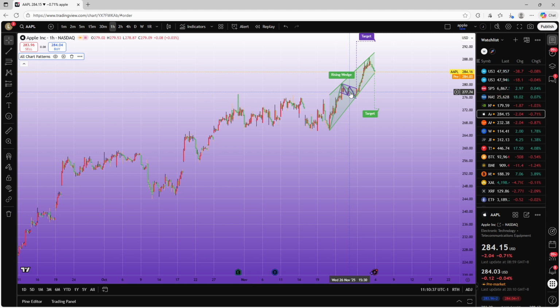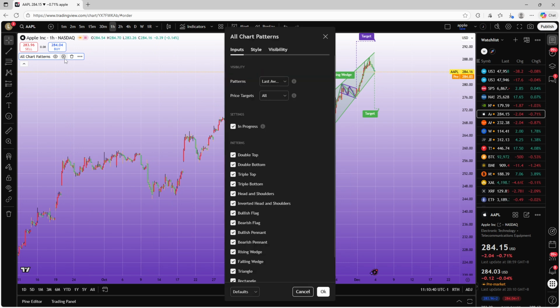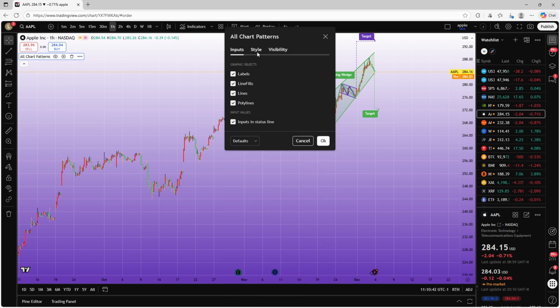You can hover over these labels or click the indicator settings icon next to its name at the top of the chart if you want to customize how it looks or which patterns are shown. Adjusting colors, line styles, or turning specific patterns on or off can make your chart easier to read and tailored to your personal trading style.